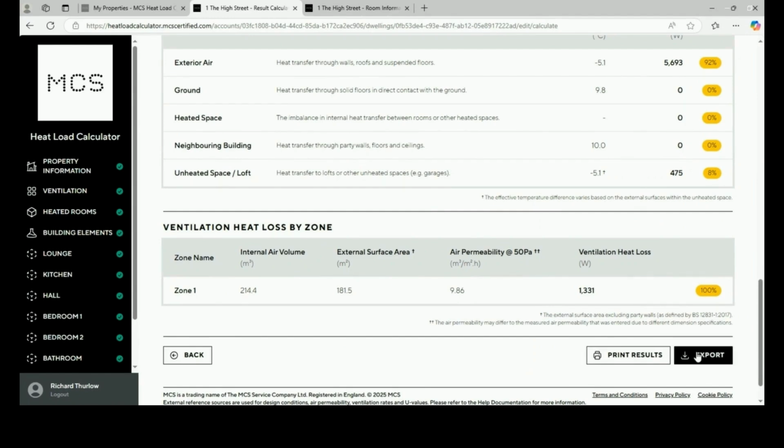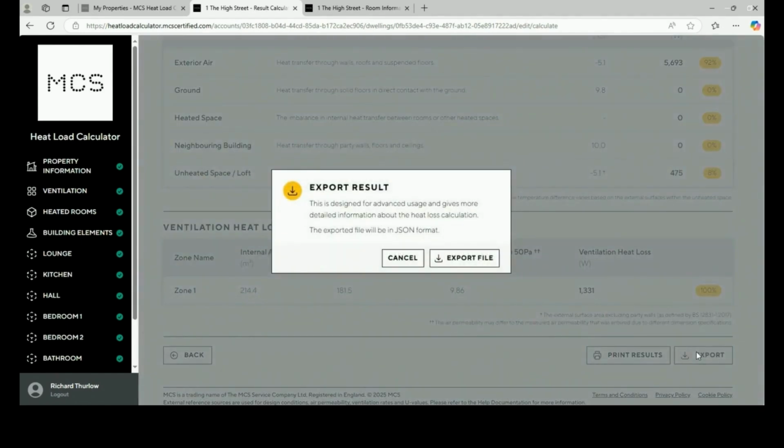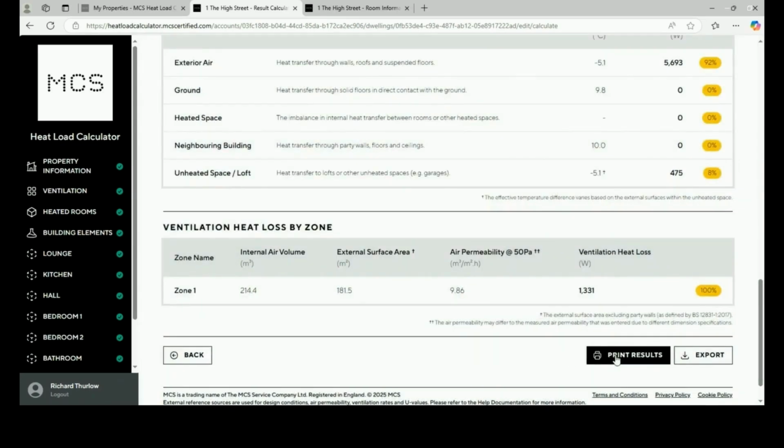You can also export your file as a JSON file so it can be imported later on back into the calculator. You can also print your results and save them for future reference.